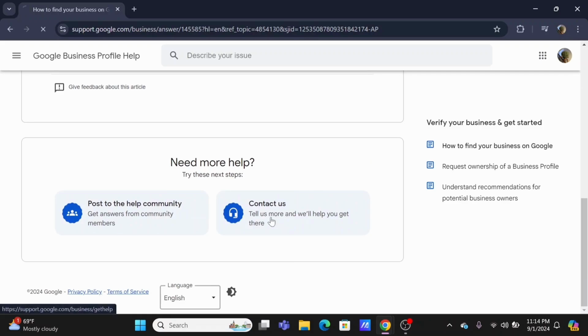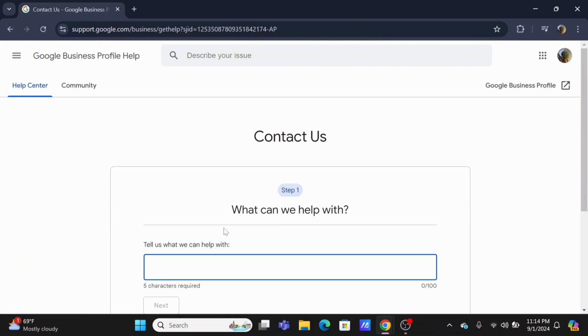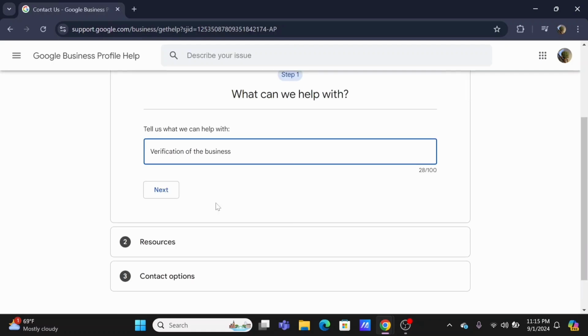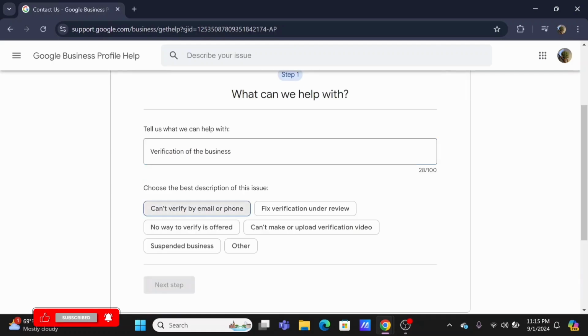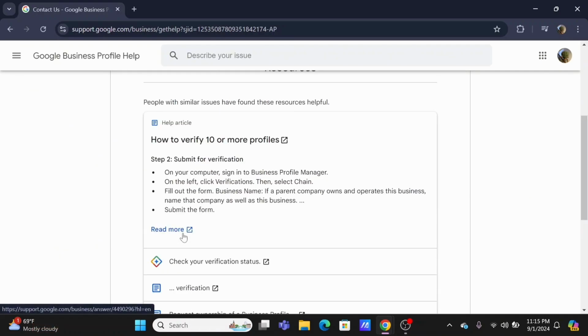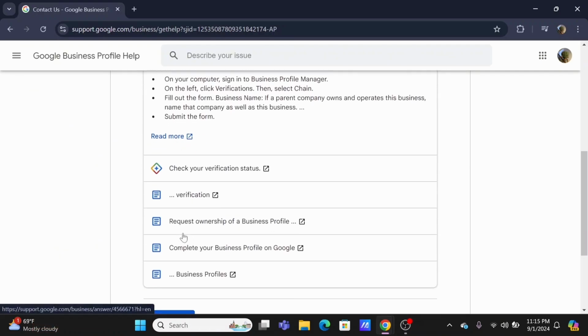Scroll down until you see the button Contact Us. In here, you can type in your issue, such as not being able to verify your Google business. Then tap on the Next button. Over here, select the prompt that best describes your issue and tap on Next Step.